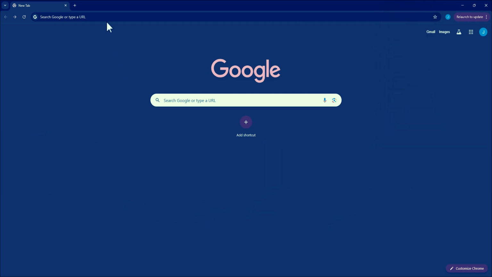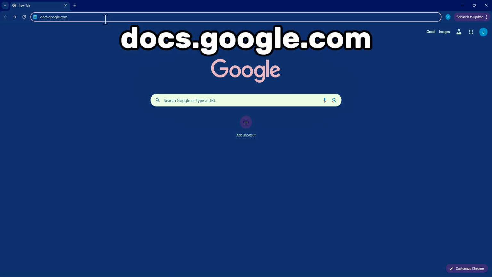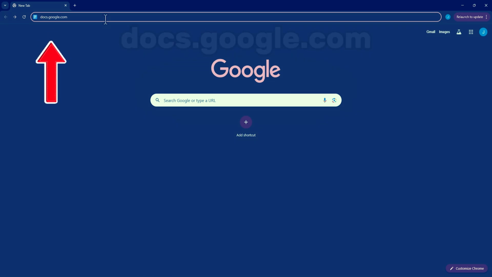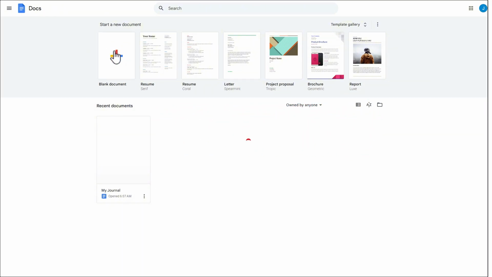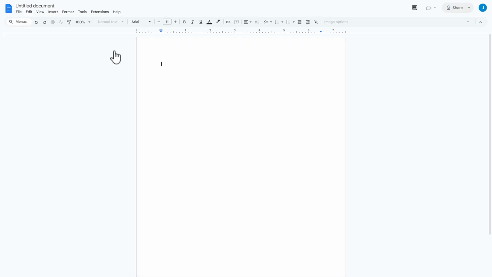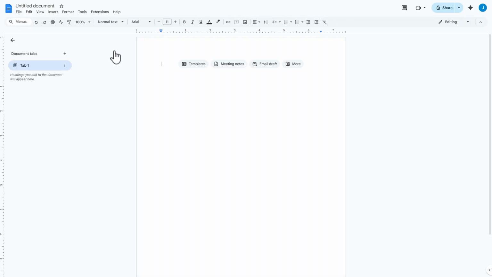First, we are going to type in docs.google.com inside the web address right here. Press enter and then you will see this page. You can choose or select any of these templates, or you can start with a blank page, as I do now for this tutorial. Once we have opened a new doc file, first we are going to rename it.